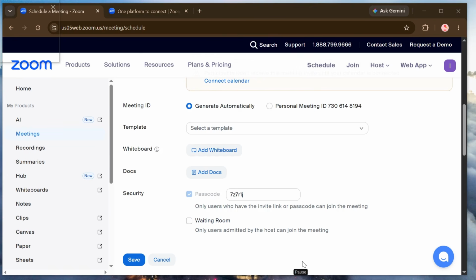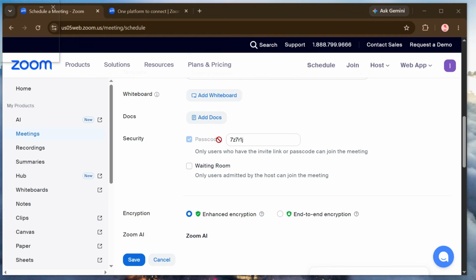Then more meeting settings. You can add a whiteboard. If you want to do a demo or a tutorial, add a documentation. Make sure the passcode is always selected for security reasons, and you can also select if you want people in the waiting room. You don't just want anybody to be allowed into the meeting when you haven't joined.